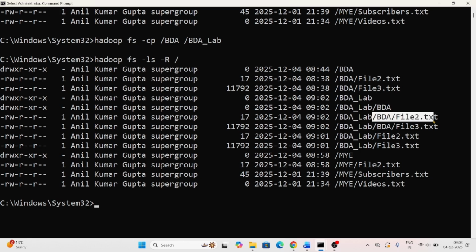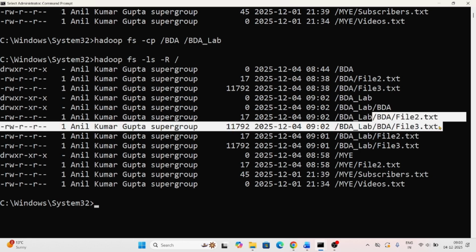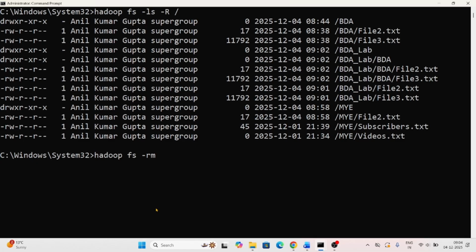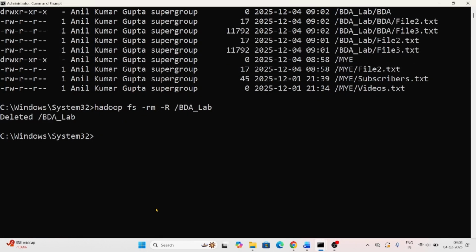And inside that BDA folder, it copied file 2 and file 3. So let's just remove the BD underscore lab folder so that we do not have much confusion for our future commands. For removing a folder, as I explained in the previous video also, if I want to recursively remove the entire folder or directory and all its files and subdirectories, I write the recursive remove command. After this command, only two directories should exist, named BDA and MYE.